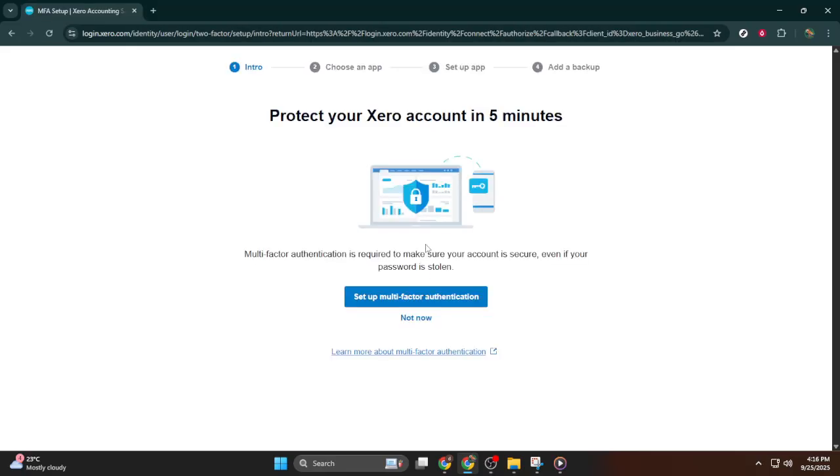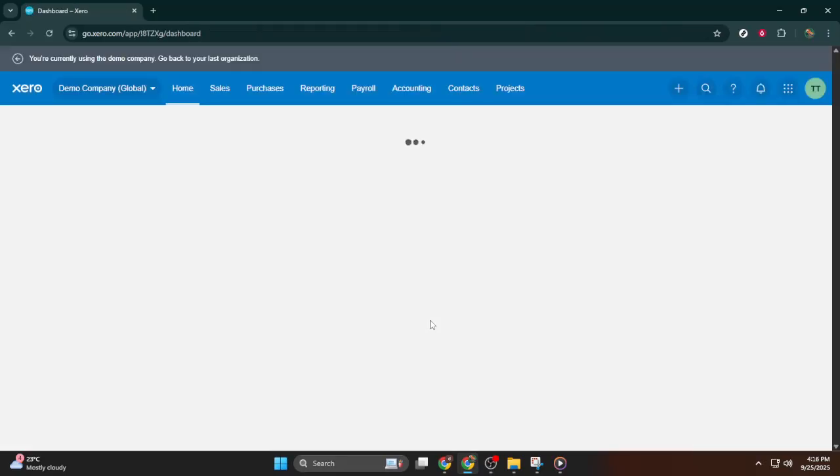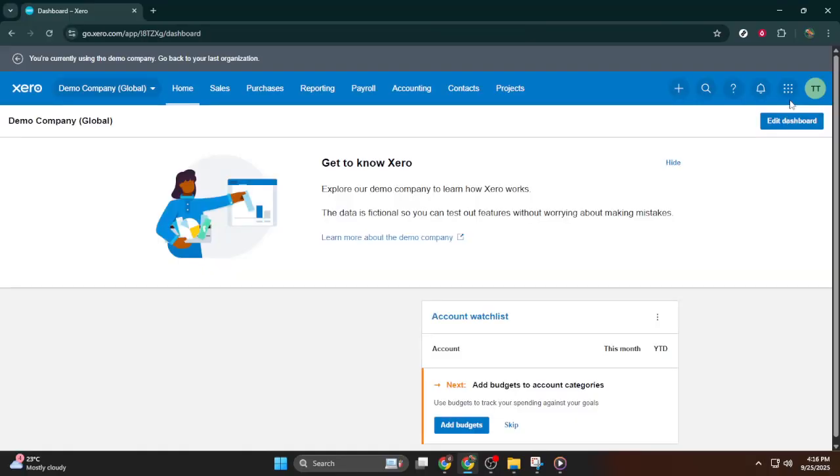Now that you're logged in, you should find yourself on the main Xero dashboard. Take a look at the top right corner of your screen. Do you see that grid icon? It might look small, but that's the key to accessing the app marketplace. So go ahead and click on that grid icon.